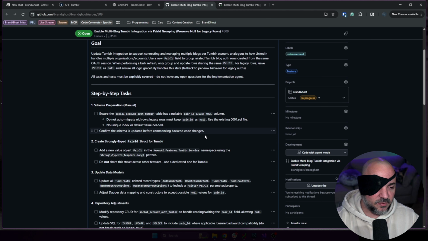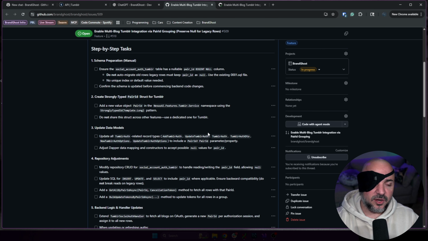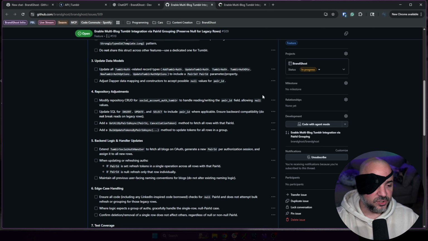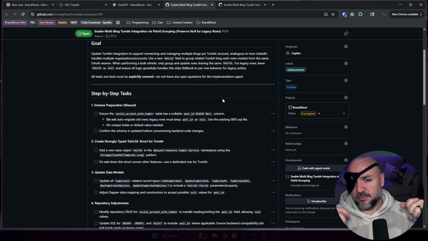This is what we had put together by Copilot, and we walked through trying to put together a step-by-step plan of attack that this agent could go do for us. And what we were building was basically new behavior in BrandGhost. So the context, if you didn't watch the previous video, was that we had a request come in for some additional Tumblr support. This is a social media platform. I don't know if everyone knows Tumblr at this point. And basically, in Tumblr, you can have one account with many blogs.